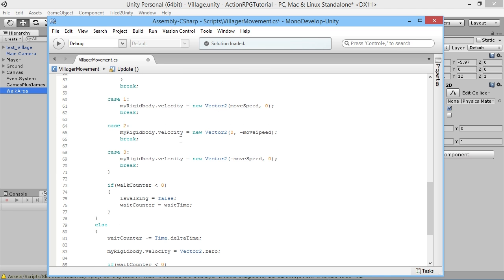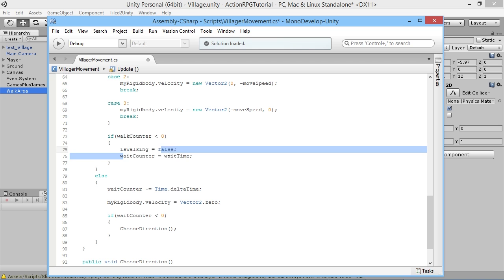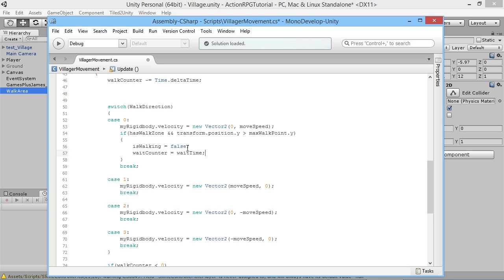And how we do that is, of course, we use the same thing we're doing here, where we're setting our walk to be false, and we're setting our wait counter to be equal to wait time. So we'll just copy that same little bit there, paste it in like that, and there we go. That's how we stop a player walking up when they go too far.